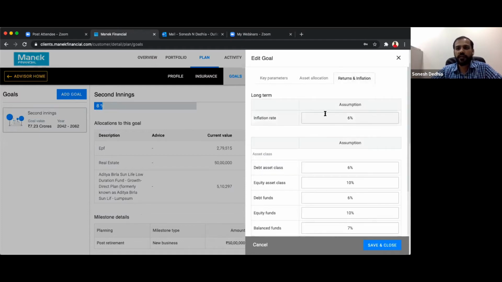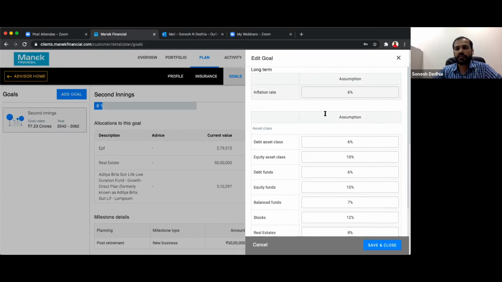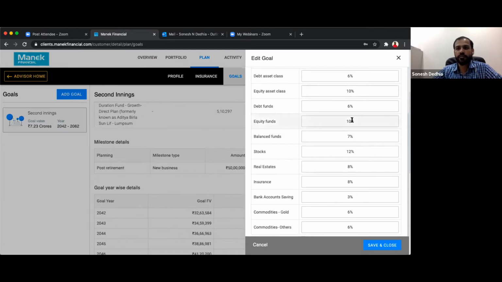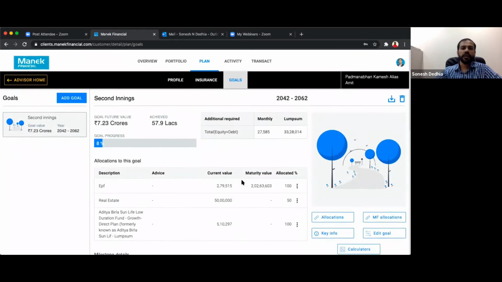Then the returns and inflation, there is a global setting already there, where there is already a mentioned amount or the assumption on the returns part. But here, if you want to come and change those, you can change this from here. So you can just go here and change this returns to maybe 12% if you want in equity. So that is where all the changes that we'll be able to add from here.